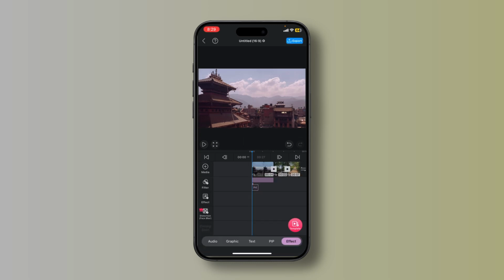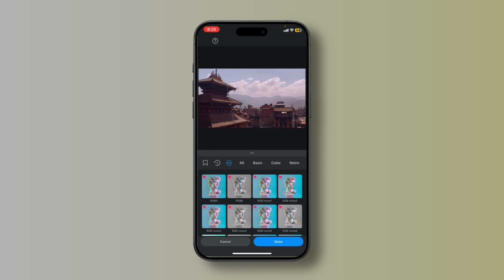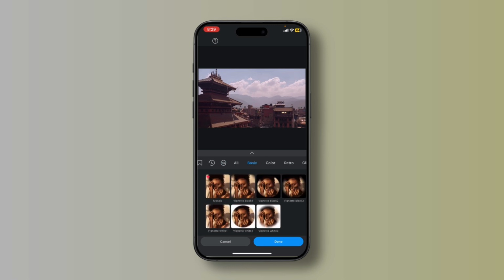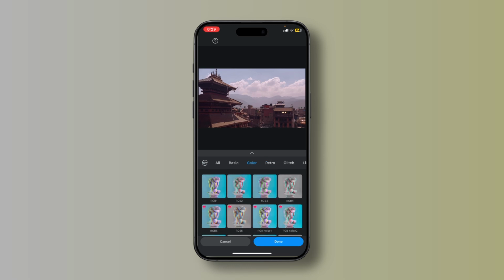Next, let's use effect. Tap on the effect from the left side menu. Here you will see a list of effects arranged in different categories. Just like filters, some effects are free while some are paid. Unlike filters, effects do not need to be downloaded. You can simply tap on it and it will instantly apply to your clip.